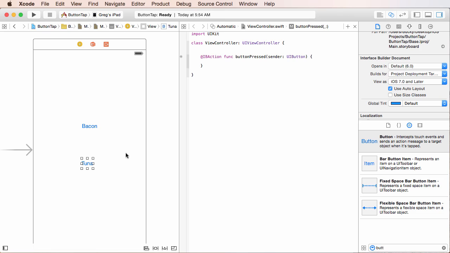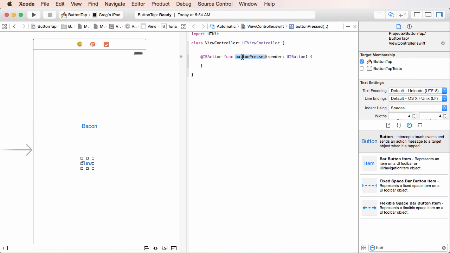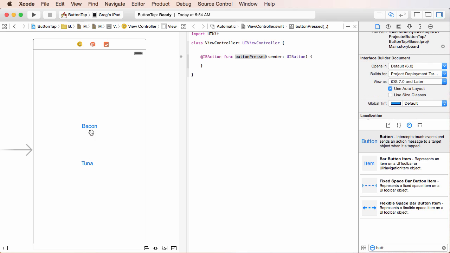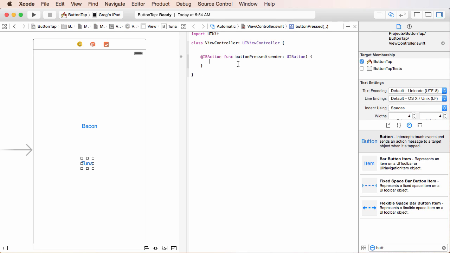Now, if we want to link up this button to an action method, we can go ahead and create a brand new one, and that'll work. But if we want to do something like this, select this item, the Tuna button, hold down Control, and drag to buttonPressed. What we can do is connect this button to this action as well. So now we can click Bacon or Tuna, and it calls this method. So I just want to show you guys that you can indeed hook up multiple buttons or actions to the same method. Typically, of course, you're going to want to use different methods, but for this example, it'll be fine.